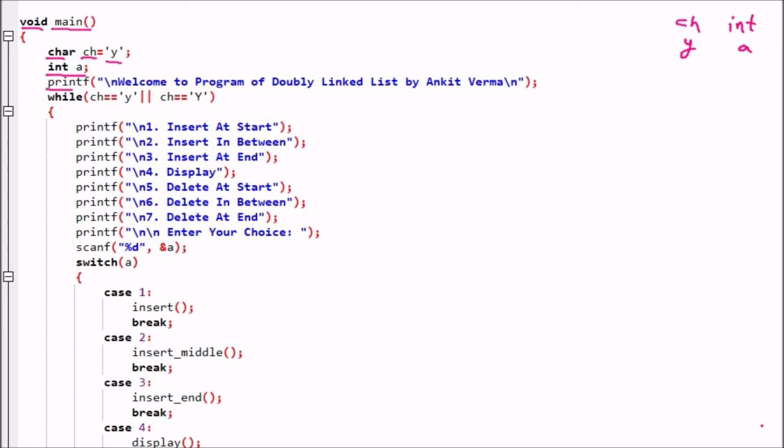Now printf welcome to program of doubly linked list. So the message on the user screen is welcome to the program, while the choice is small y or capital Y. Once we have put the choice as y, that means the first time this while loop will work. Afterward, if the user presses small y or capital Y, this loop will work again. Now the 7 choices are given to the user. Printf means printing on the screen. So backslash n is for the new line. These all are new lines.